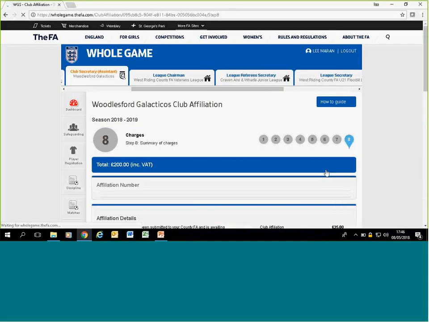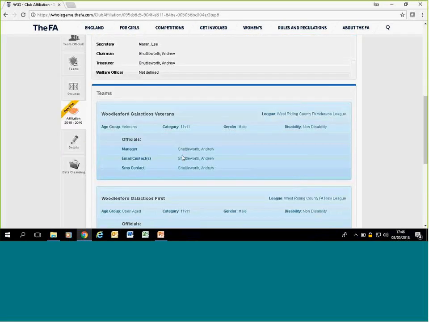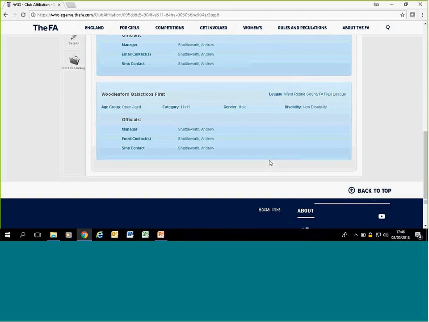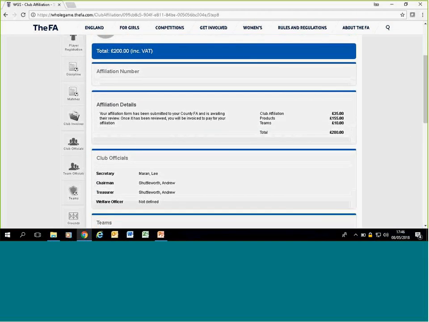We will go through and check everything's in place, check that everything's been added correctly, make sure all the team details are in, and make sure the rounds are correct. If you have any problems, we will contact you, but for the time being, that is you completed.